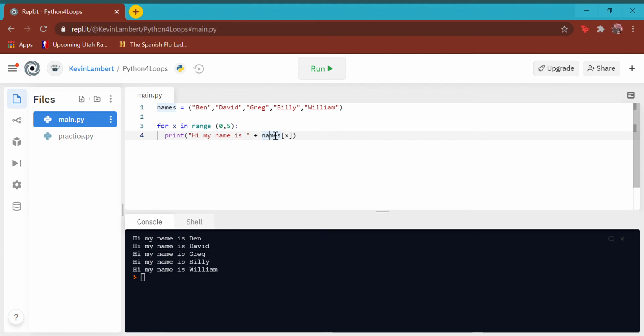But you see, "hi, my name is," and then we said every loop print the names variable. The X is the index and names is the variable. So look at the names variable and print whatever index X is. X starts at 0. So it prints Ben, David, Greg, Billy, William. So kind of a cool thing.